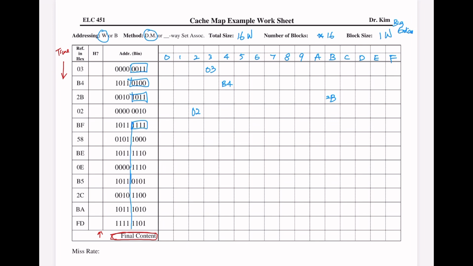So let's do it. BF, 58, BE, 0E, B5, 2C, BA, and FD. And there's no hit at all. And then final cache content. It's going to be reading from bottom up. 02, 03, B4, B5, empty, 58, BA, 2B, 2C, FD, 0E, BF.